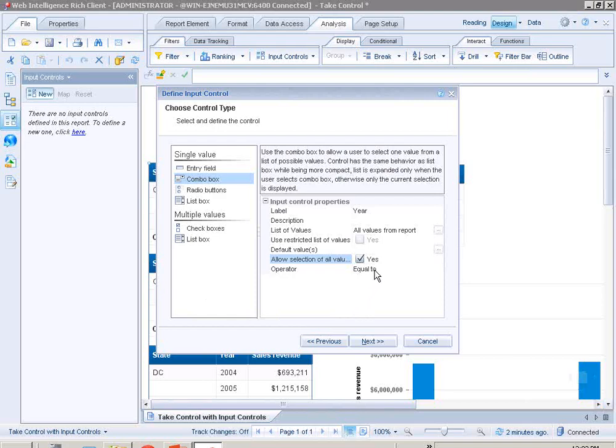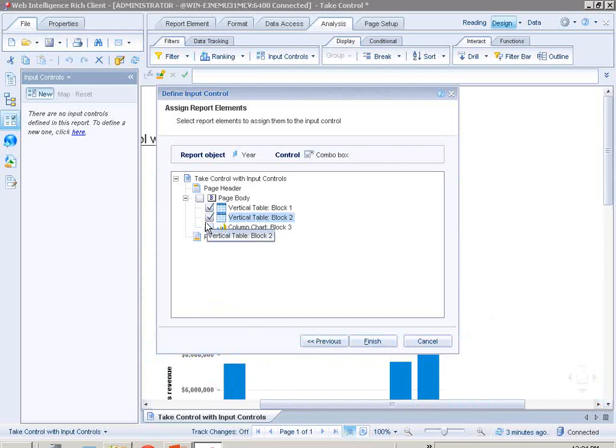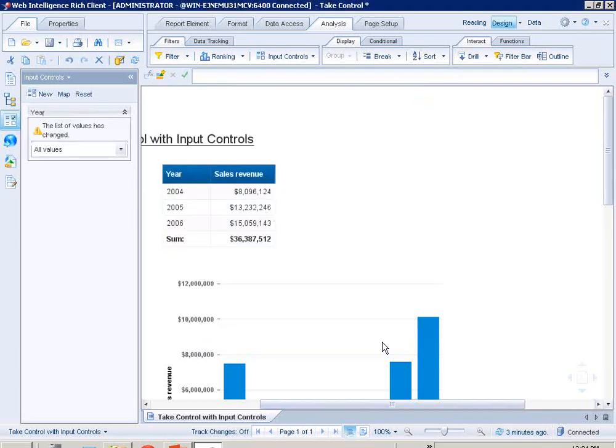Depending on the type of single value control selected, you may choose equal to, not equal to, exclude the selection, less than or equal to, greater than or equal to. The last step is to determine what tables or charts are to be filtered by this input control. So first, let's make sure that we've allowed for the selection of all values, and we'll click on the Next button. And we'll apply Year to the two vertical blocks, vertical block 1 and vertical block 2, but not the chart. And then we'll click Finish to enable the input control and to create it.